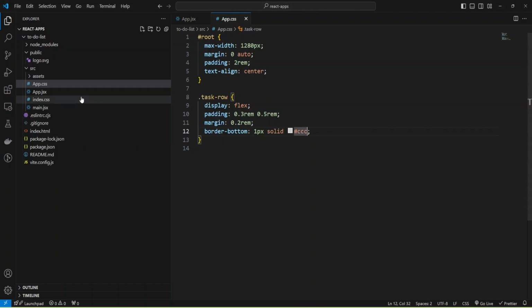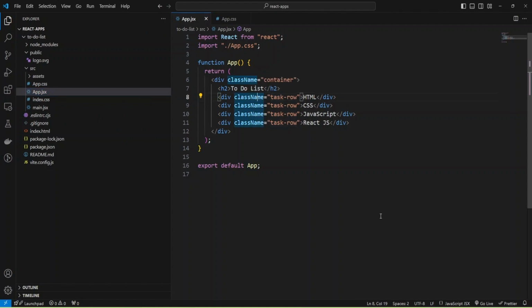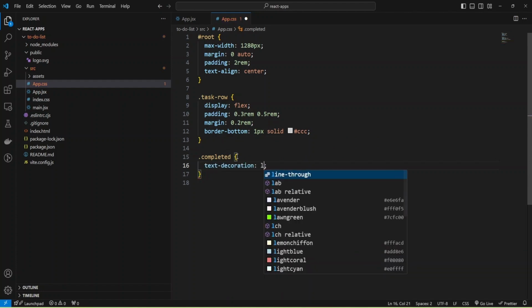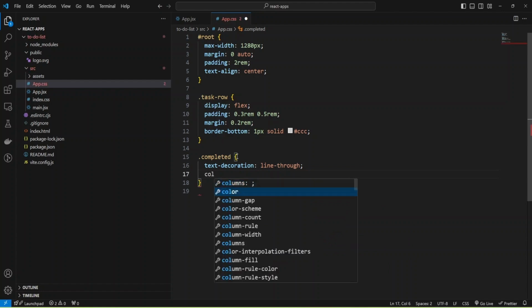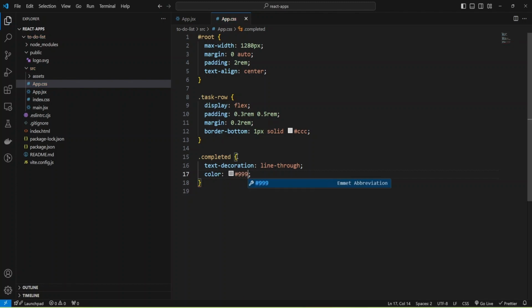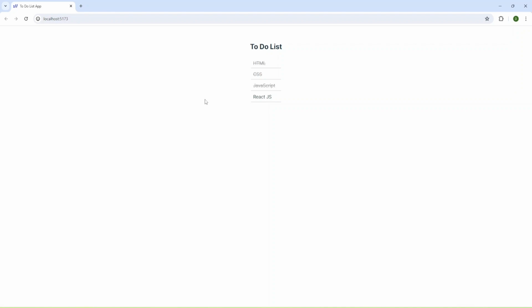And now we can add the completed className to complete our task. I'm going to add completed to HTML, CSS, and JavaScript. And let's add styles for that. And the styles will be text-decoration, just line-through. And let's change color to gray. And let's check. As you can see, the styles were changed. We have crossed text and the color was changed.